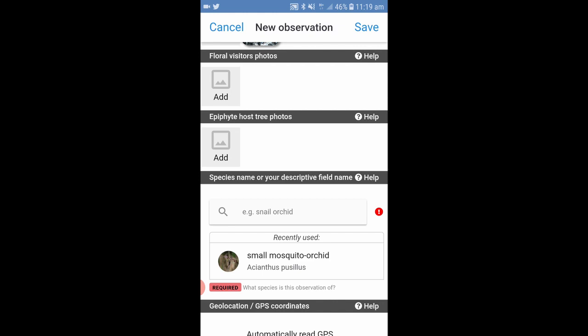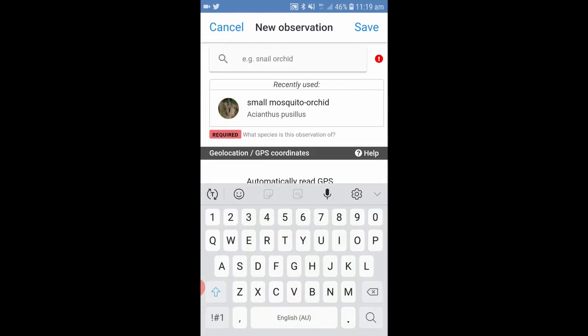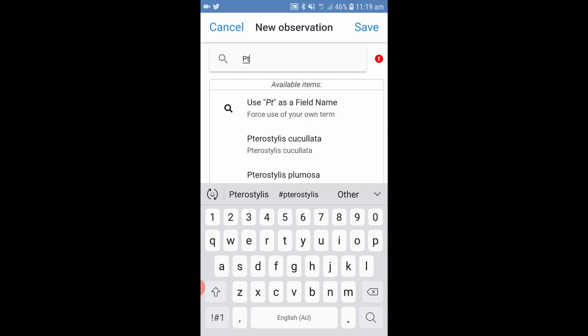So then we need to suggest a species name. I don't know what this orchid is. I suspect it's a Pterostylis of some sort. So I'm just going to type in Pterostylis, and that's it for now. And that's fine too. If you don't know the genus, that's fine. You can use a common name, or you can just use a field name. So you could just call it green leaves with veins or something like that. And that's fine as well.